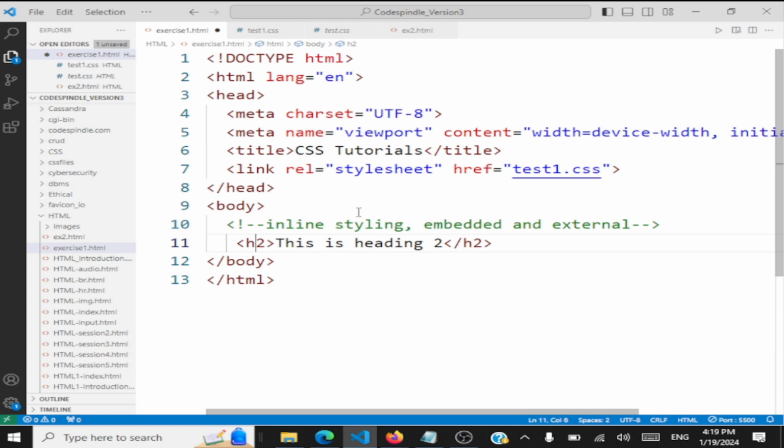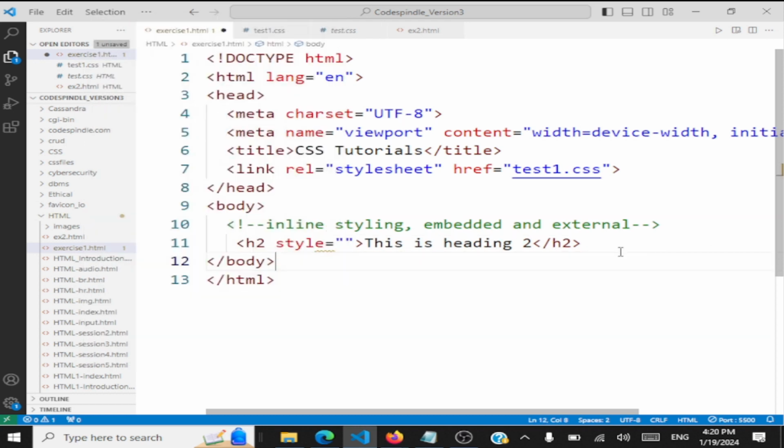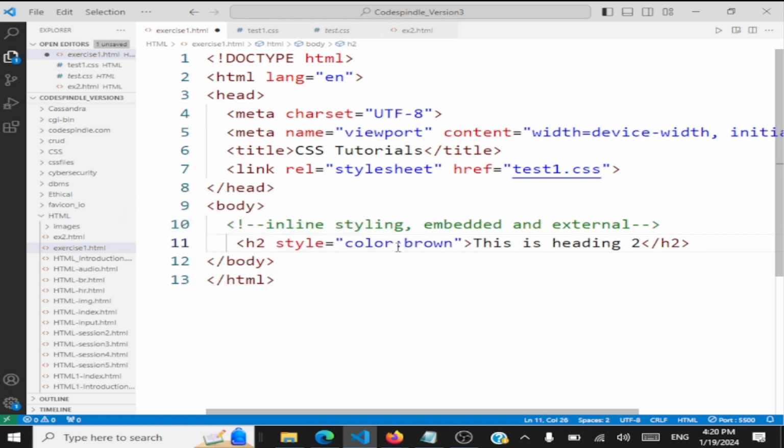Inline styling. My objective is to create this heading 2 in brown color, to add brown color to this. For this, I'll add the style within the element. That is, I'll add it here. Let's say style. And then here, the command is color colon, and I can select a color, say brown. So this is inline styling. We'll see what is the output now.